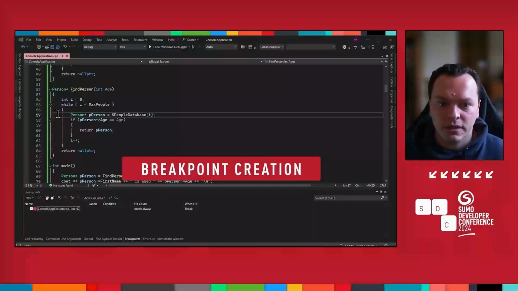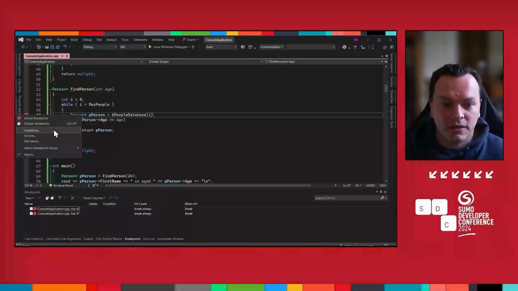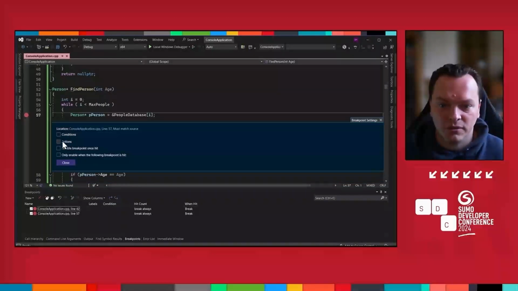Now, let's take a look at how you can create these various types of breakpoints. You can left click in the breakpoint column, followed by a right click to bring up the context menu, and then click conditions to bring up the settings menu. You can type in here a logical expression that should trigger the breakpoint. Use any local variables, or alternatively, you can check for a set number of hits, or a filter, which is most useful if you're multi-thread debugging.